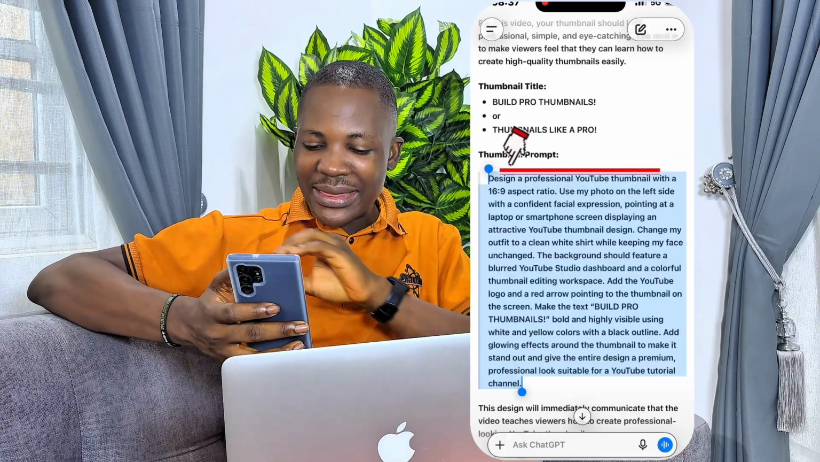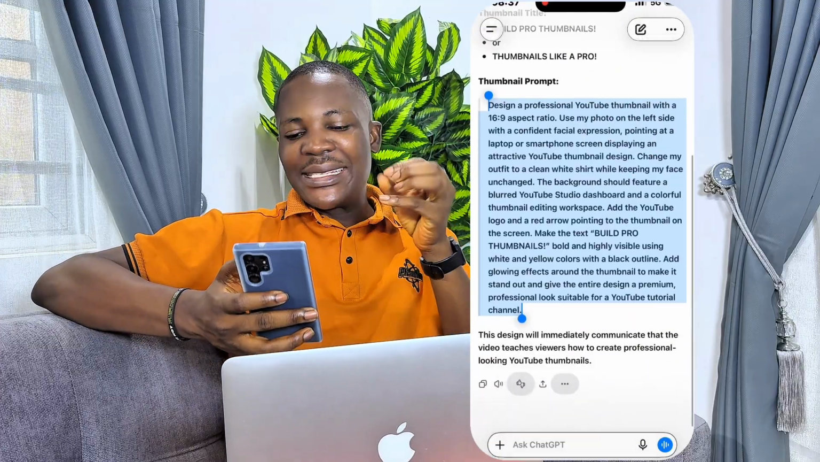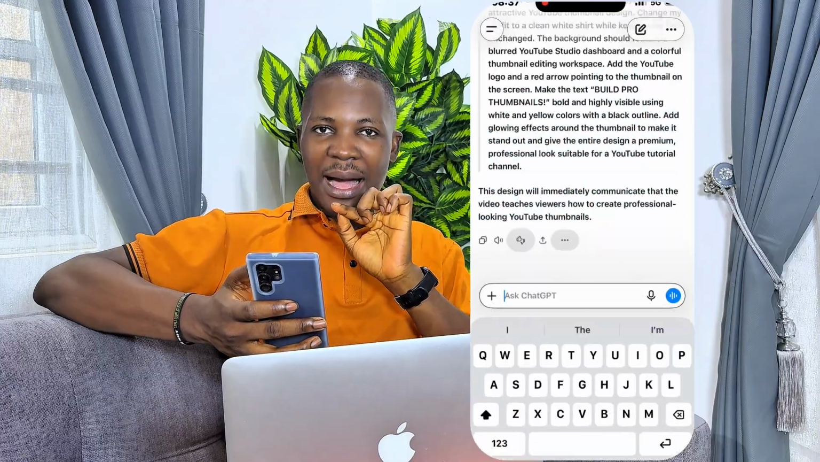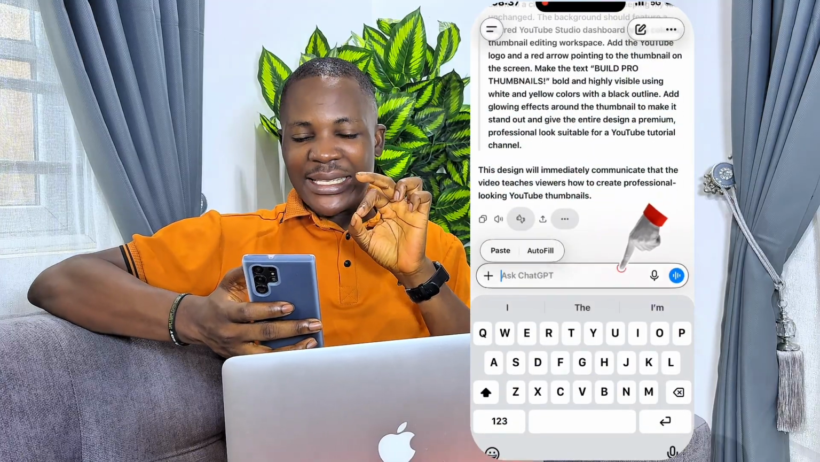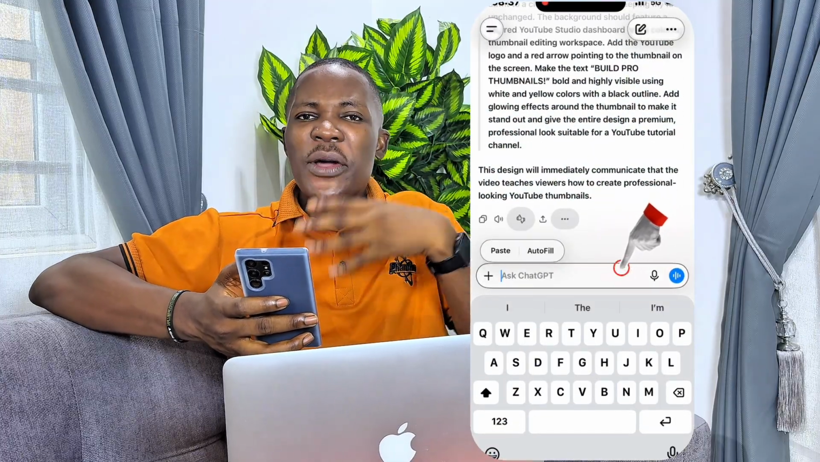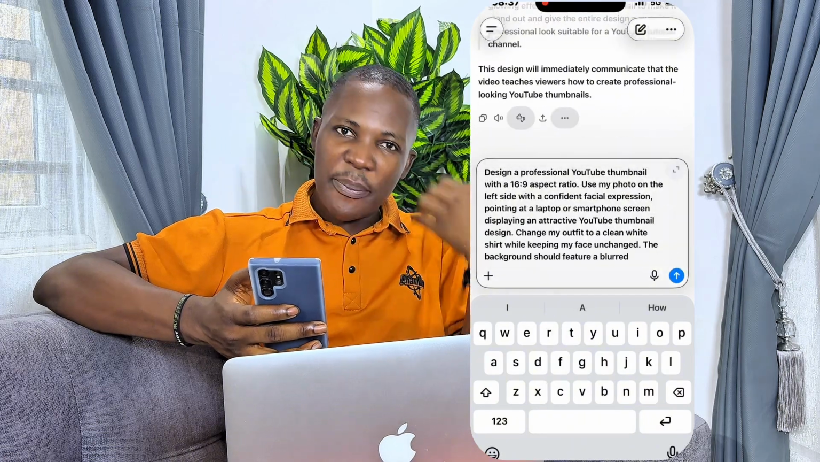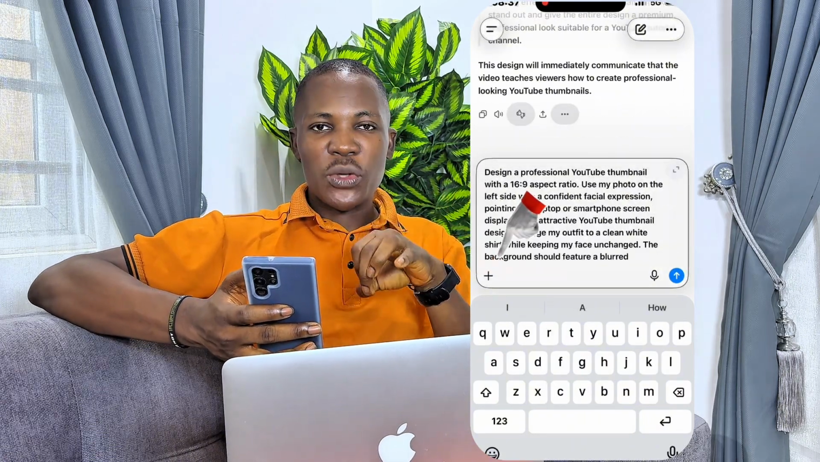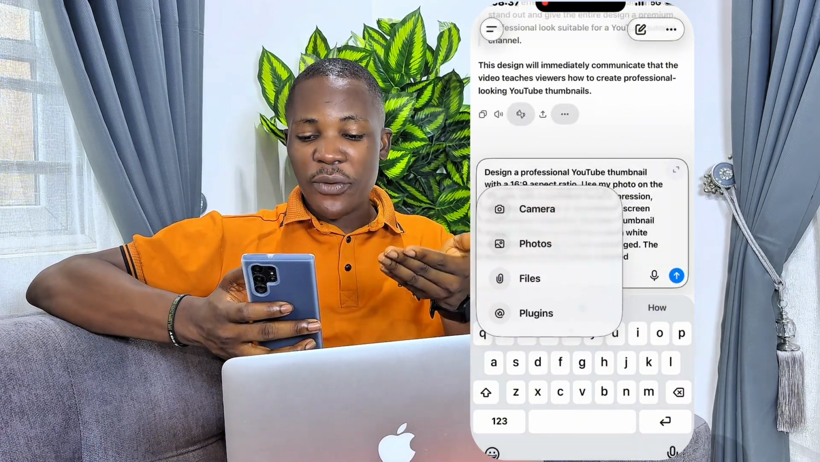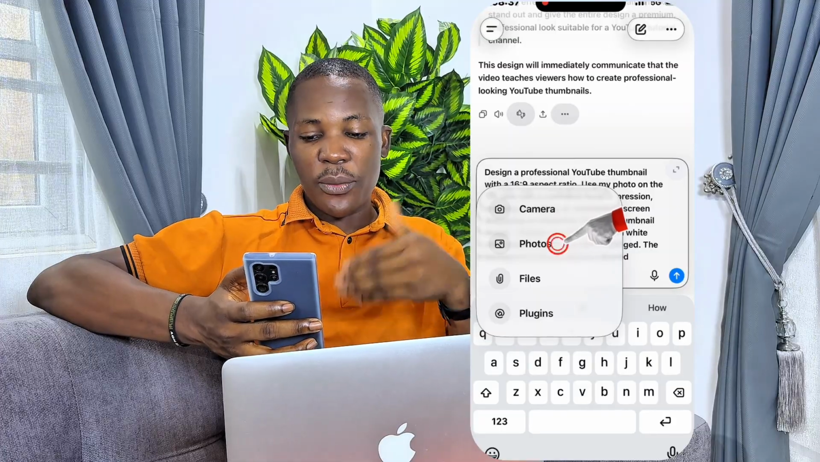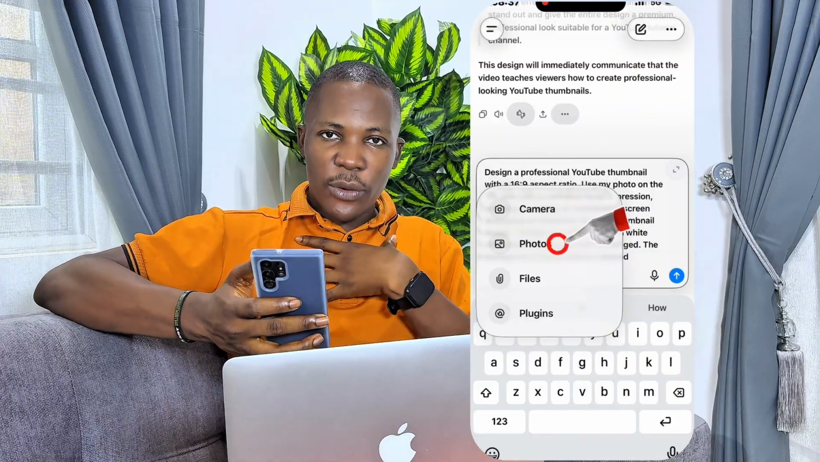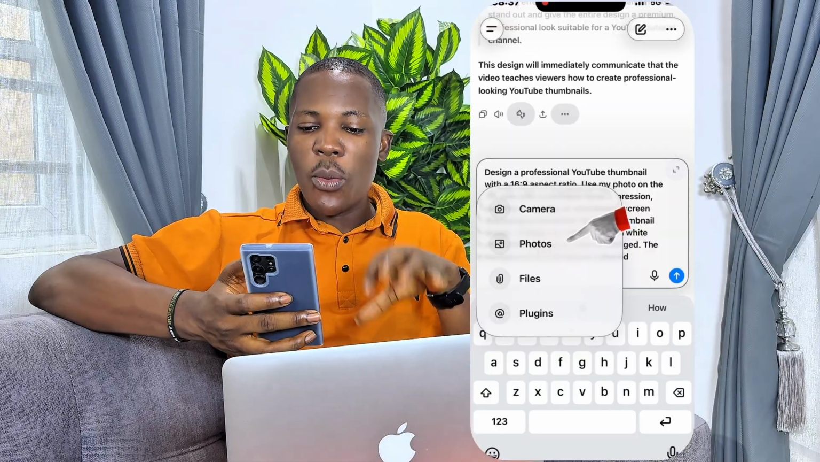Now, after you've done this, we copy it and paste it in the search bar. Okay, so when you paste it in the search bar, we are going to be adding our photo. You must have snapped yourself, okay? So when you click on that plus button, it's going to ask you, do you want to pick your photo from camera, from photos, from file, or from plugins? So we are picking our photo from photos.